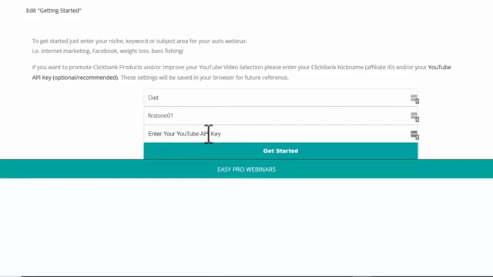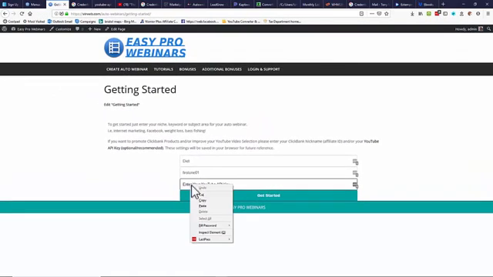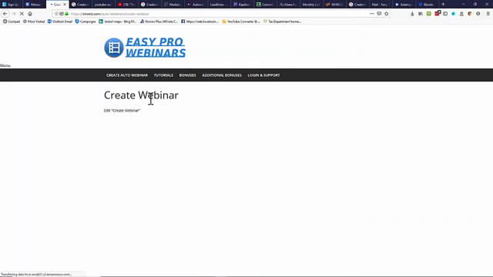Actually, it's optional whether you enter that, but I do suggest you do, because it will give you many more search results and it'll give you a better user experience all round. Paste that one in. You won't see it. It's obviously hidden away for security, so you don't give away your API key. Okay, so click the Get Started button. That'll take us to the main Create Webinar page.